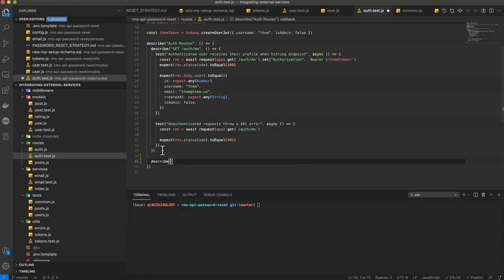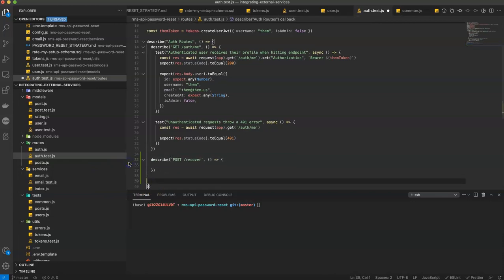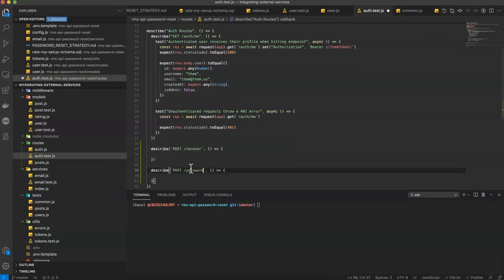Let's start by describing a post recover route for recovering an account. And we will also describe a post password reset route. And each of these will contain a test that the user can request password recovery and receive, I spelled that wrong, receive? Is that how you spell it? I don't know. A success message, and it should have an async callback.